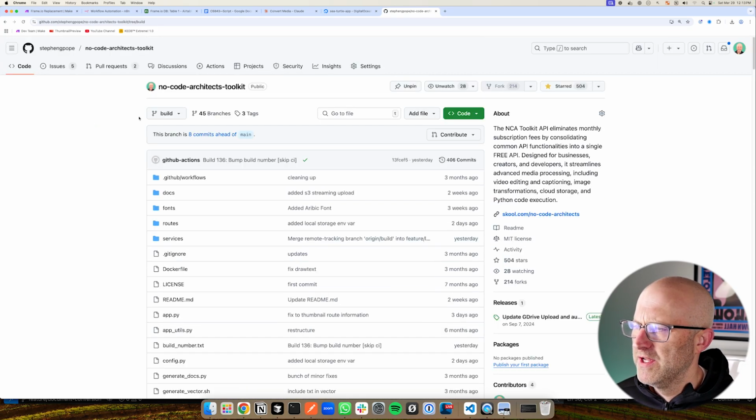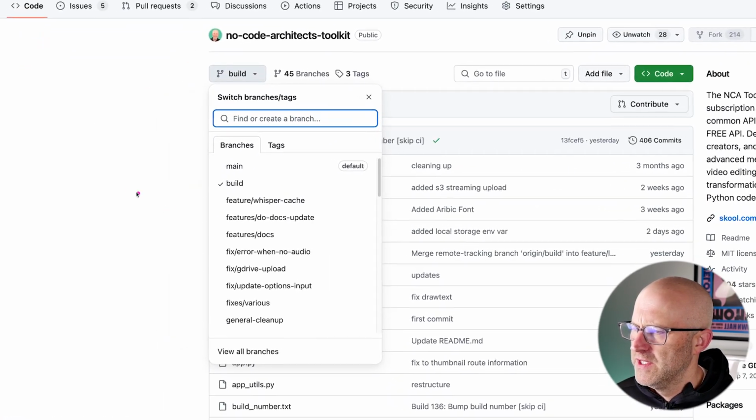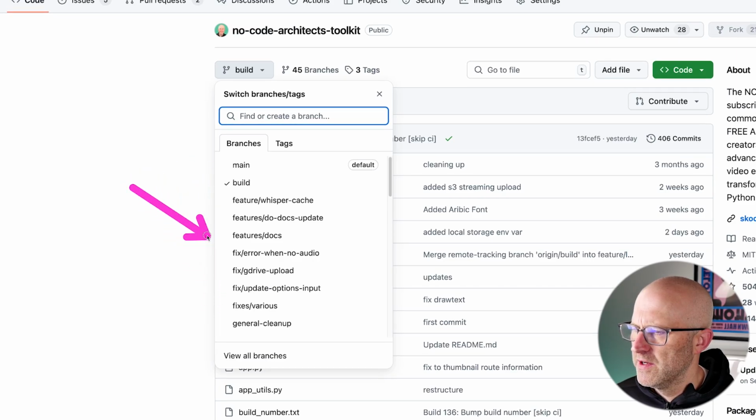And I'll talk about this more in just a moment, but there are also different branches of the code because as you add different features, you can actually keep these different features separated and you can test them independently. And then when they're ready, you can merge those back into the build branch, which I'll talk a little bit more about. And then also the main branch. This is the default branch where all of the main code ends up coming back to.